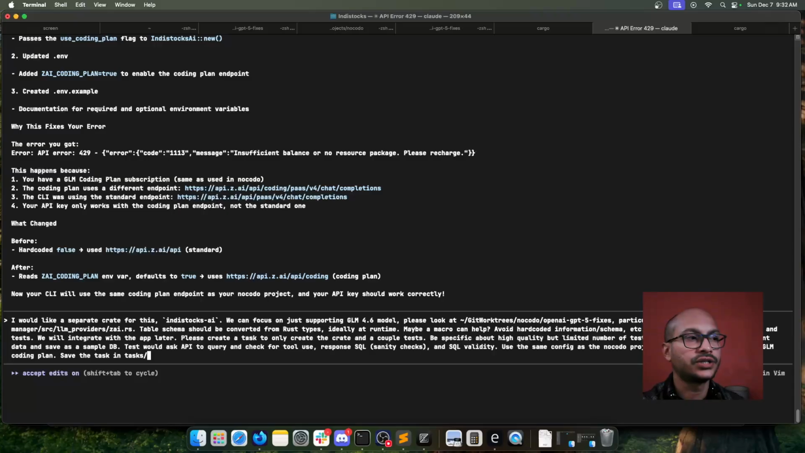And then I added this extra prompt. I would like to separate the crate for this. A crate is in Rust, because this is all made in Rust. Rust is the programming language I mostly work with. A crate is like a separate module, or slightly higher, I would say like a sub project. A module is more like a file inside that crate. And then I wanted to call it IndieStocks AI, because I had IndieStocks database, IndieStocks GUI, etc.